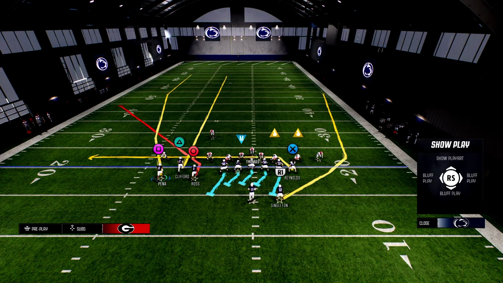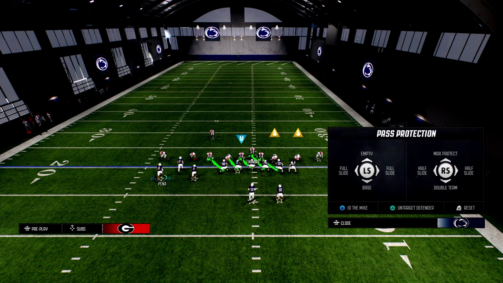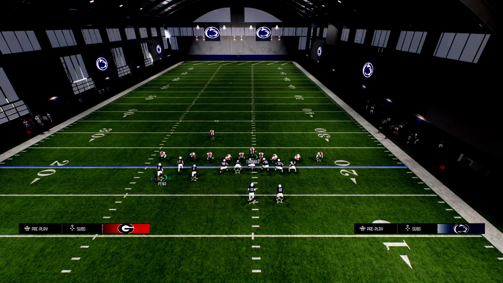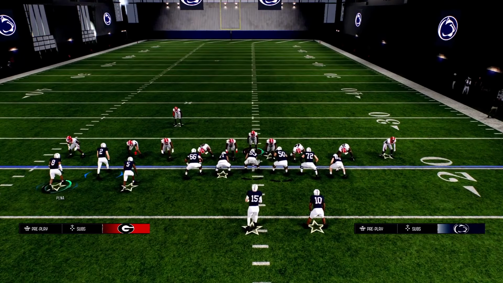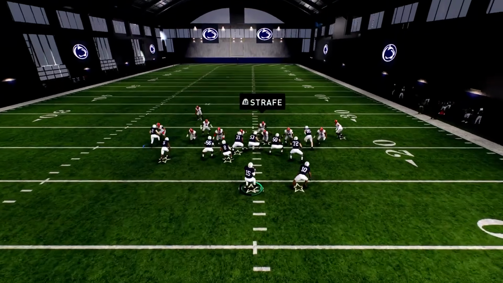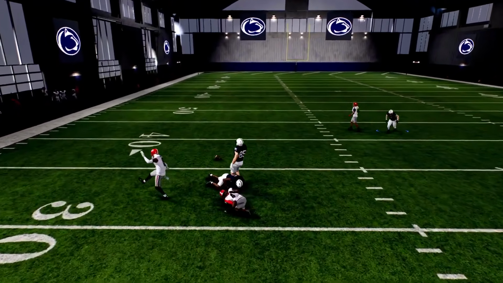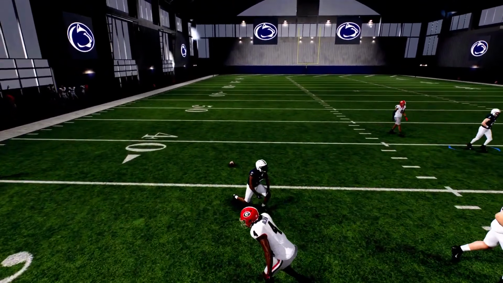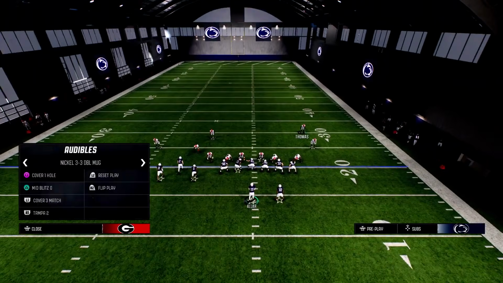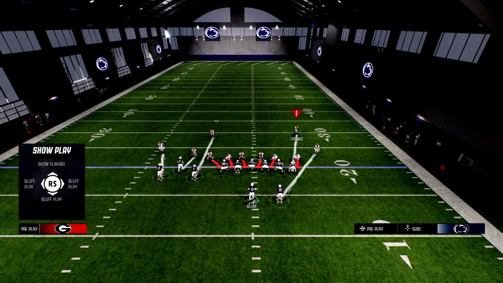So you see we're half sliding, or did I full slide? I might have full slide. Did I not? I don't think I did. I half slide. I don't know why it's kind of showing wrong. Anyways, you can snap this guy kind of in here like this, and then you see how that corner route can potentially get separation.